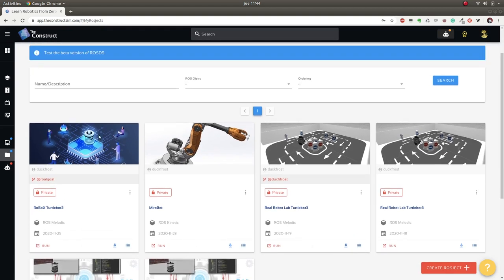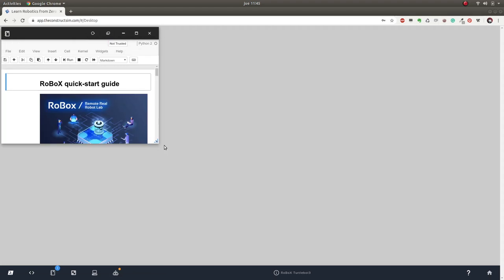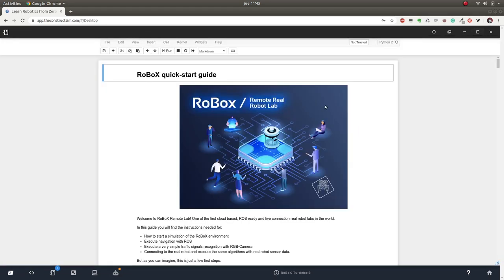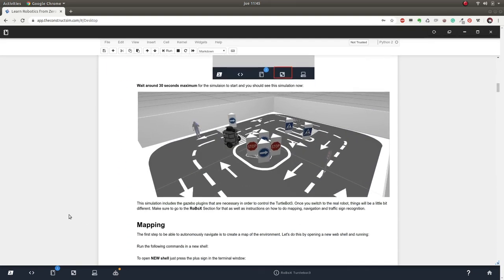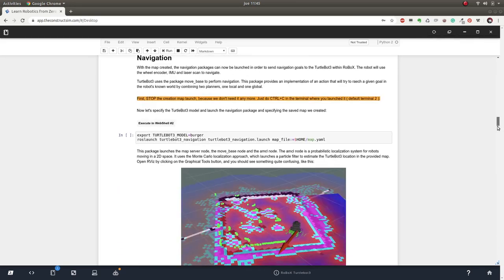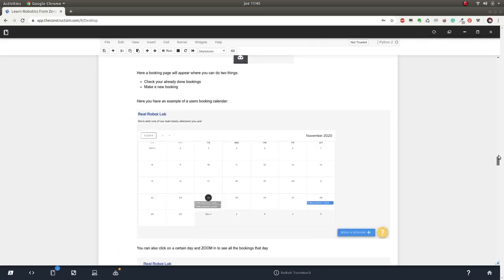So you can open any ROSject you want for version Melodic, but we provide this one, which has everything you need with the simulation and some basic algorithms for navigation and image recognition. So let's run it. And there we have it. In this ROSject, you can see that you have a notebook where you have all the instructions to launch the simulation and also how to connect to the real robot, which is what we are going to show you here.